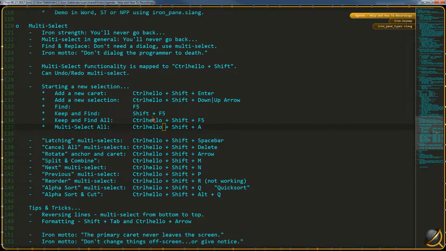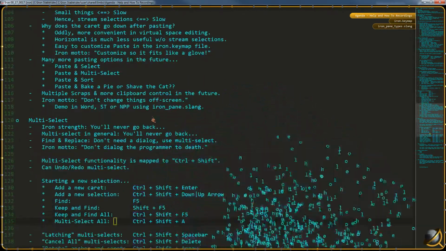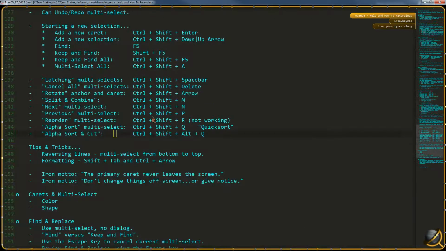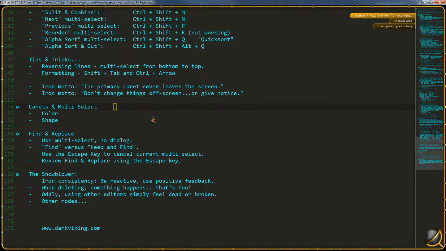All right. And then we can undo all that. Okay. We're getting very close to the end here. I've kind of demonstrated some of the find and replace capabilities, that there's no dialogue. We did go through the colors and the different shapes of the carets.